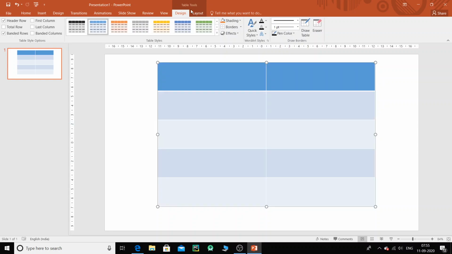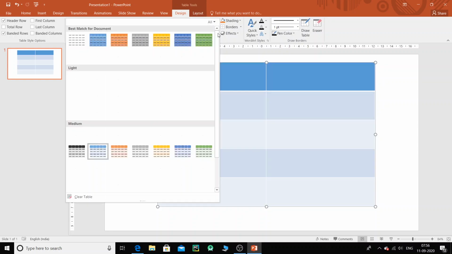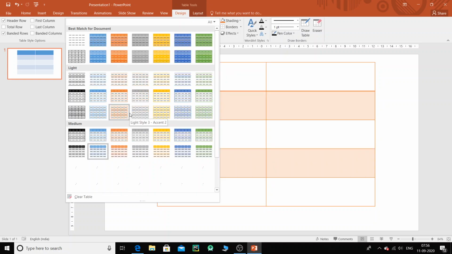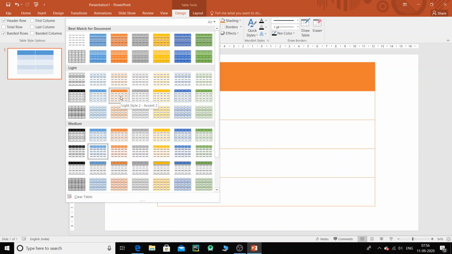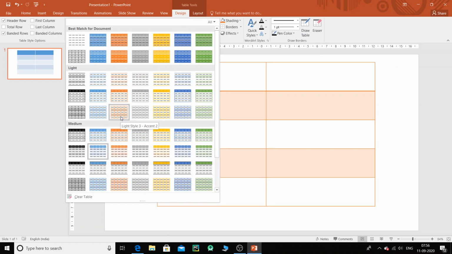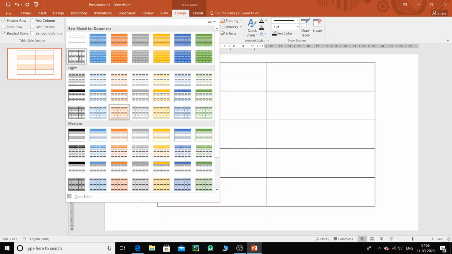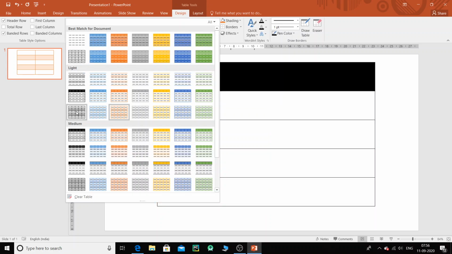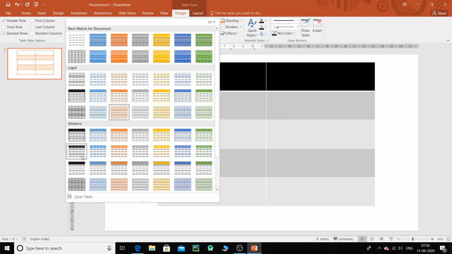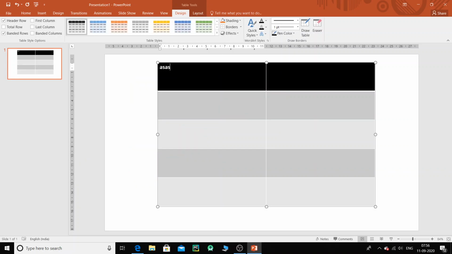Then you can change the design of this particular table. There are so many options available out here, and these are the designs available for you. You can choose one among them, like I can choose this one, or maybe this one. Then you can enter the data out here. Let me change the layout as per my requirement, and I'm going to go for maybe this one. Then I can enter some data out here.